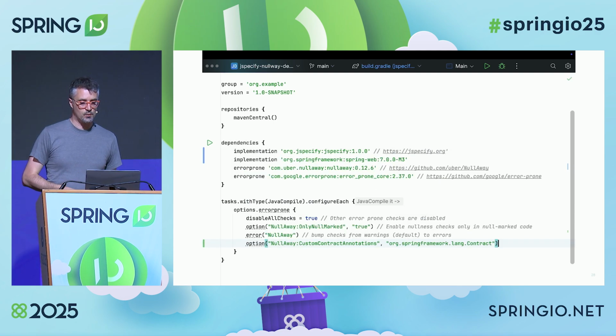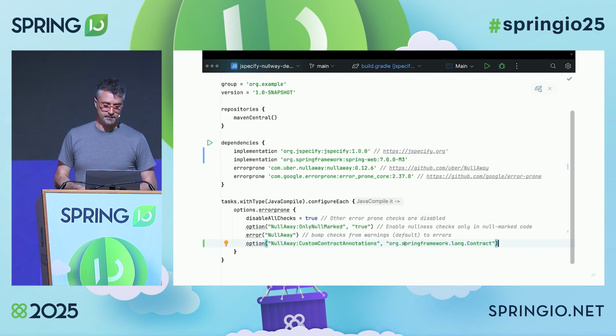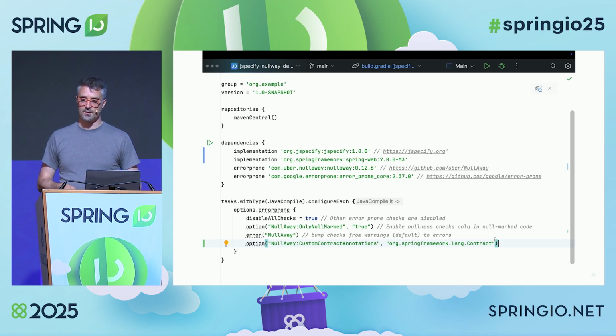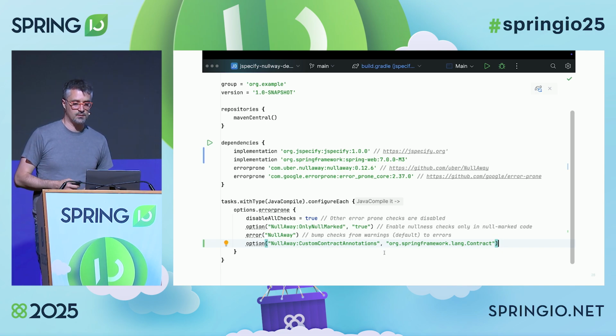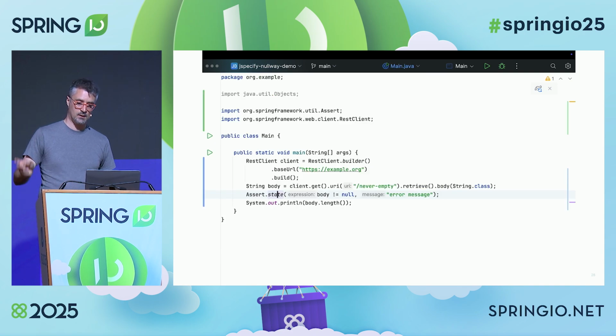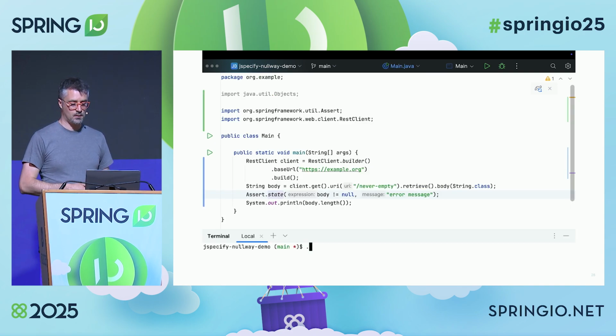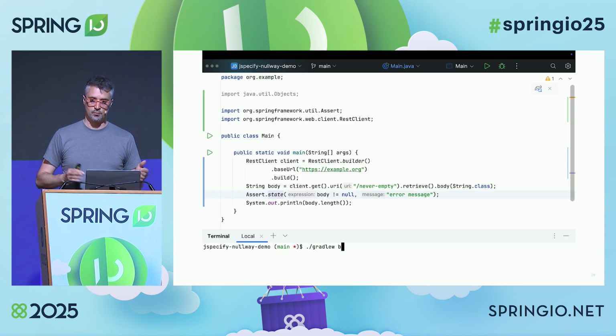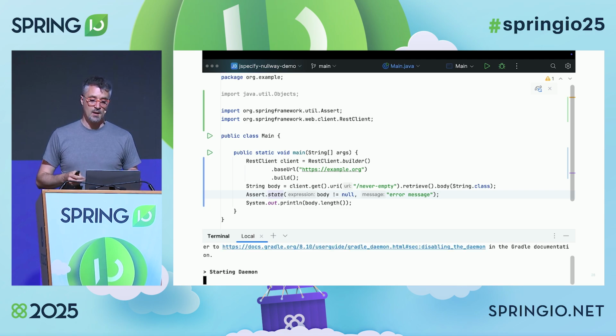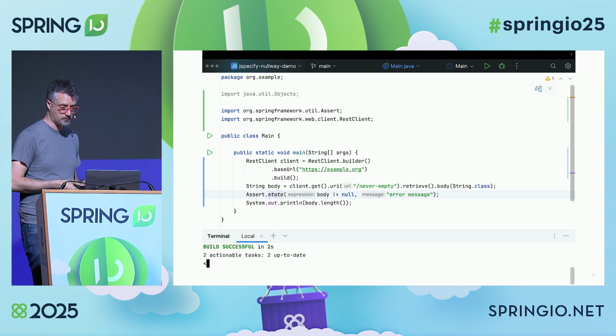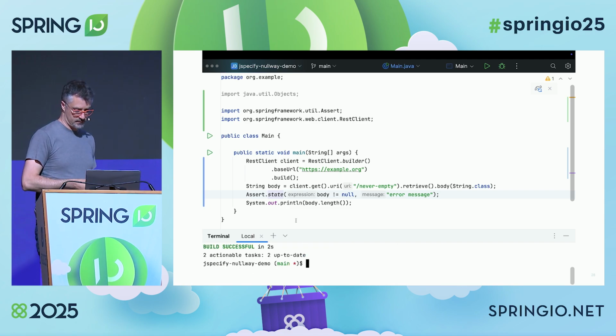So I need to configure NullAway to say my custom contract annotation is the Spring one, but that allows us to be more expressive, and we are currently annotating various methods in the Spring code base in order to express those contract annotations, mainly in the util classes. Okay, so we see that it's building correctly.